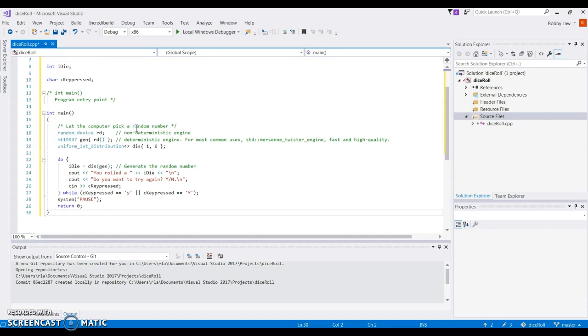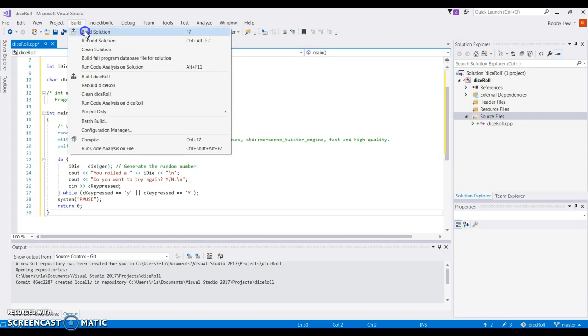Now, what we need to do with this code as it stands is we need to build it, and that will generate the subsequent .exe file that will allow us to run this code that we've created. It's a .exe file because we're using Windows here. So I'm going to go to build. I'm going to say build solution.